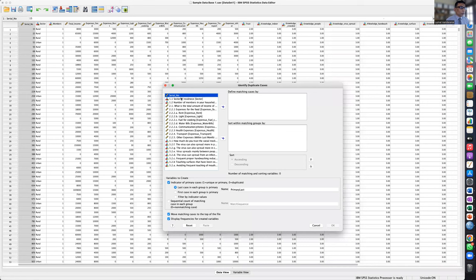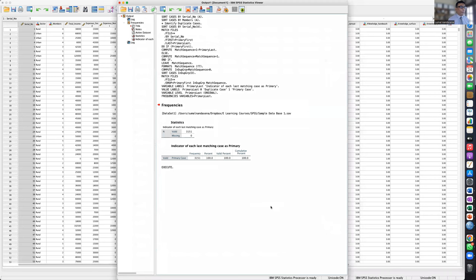We are checking whether the serial number is duplicated in the database. That means if there is a number like 10, whether we have entered the 10th number twice, this will enable us to see. So I'm taking the serial number as the variable I'm checking. There are other options also, but we are not going to those right now. Define matching cases by serial number and click OK.